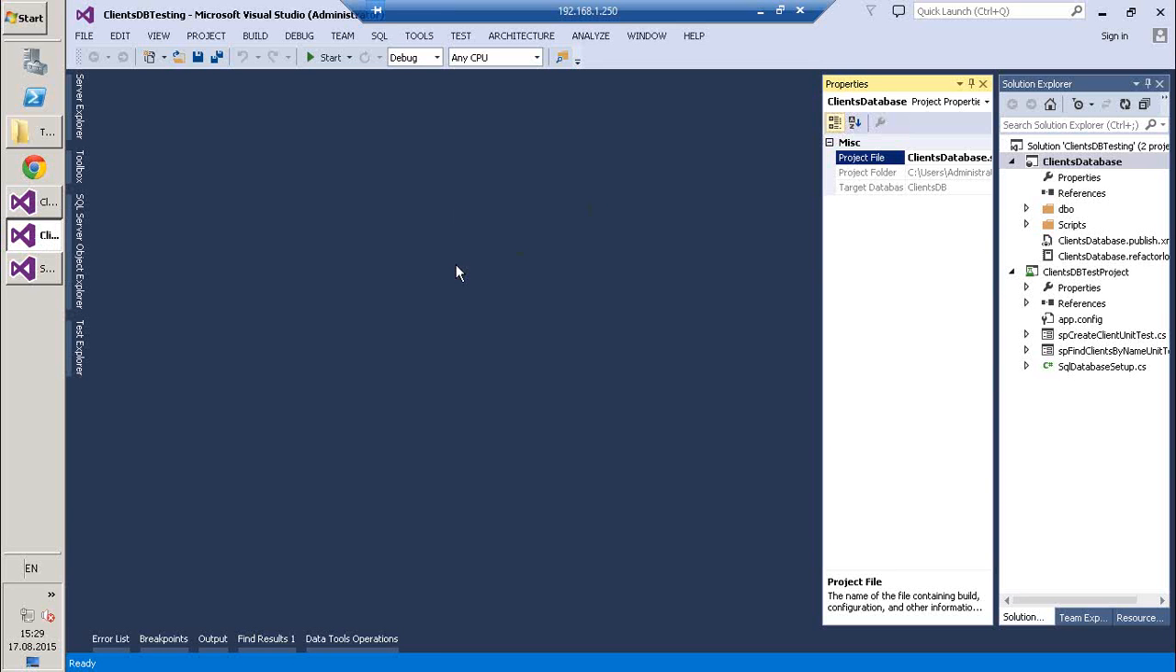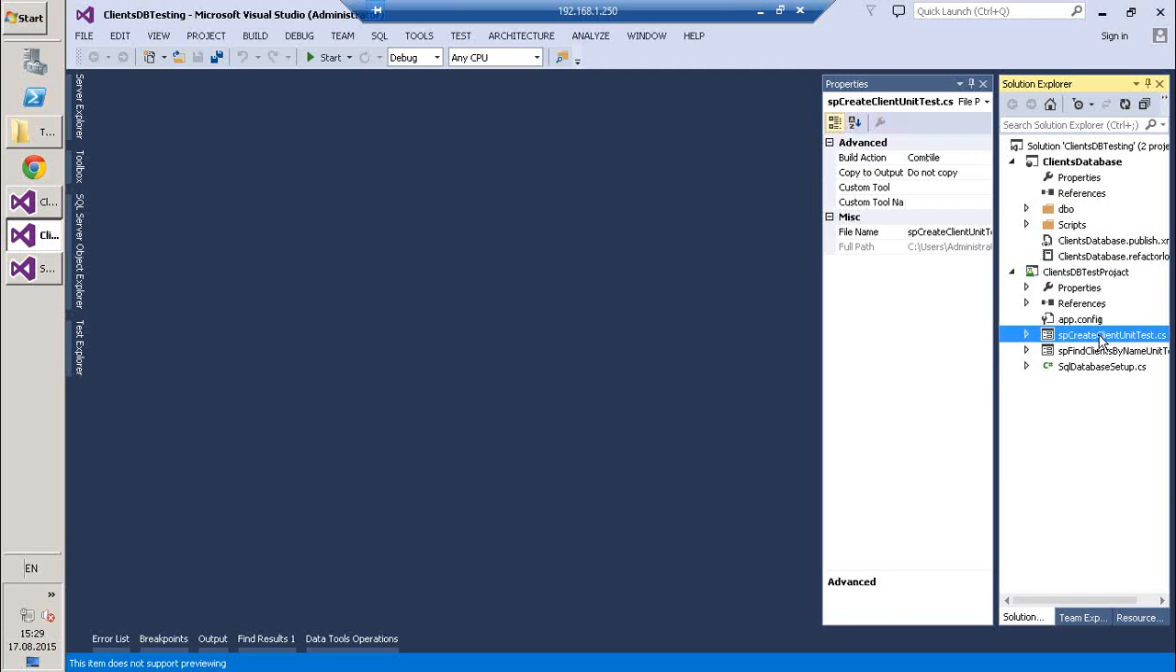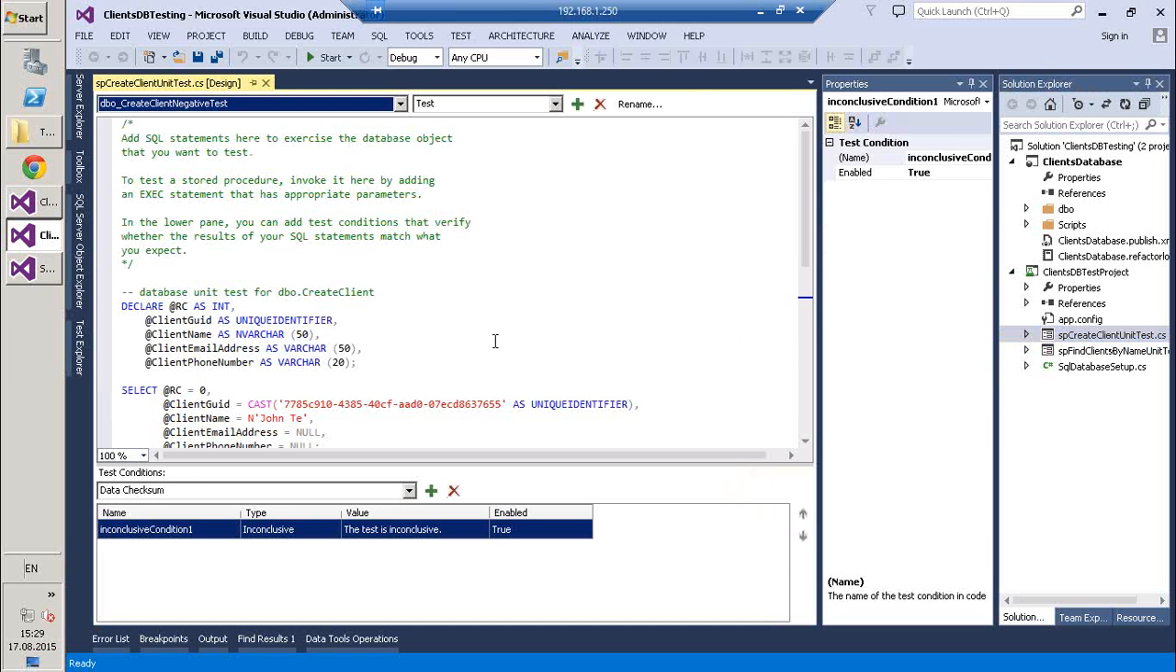Okay, this is my solution. It has a database project, the same as it was in the previous demo, and a client's DB test project. In the client's DB testing project, I have two test classes for each stored procedure. The first class is SP create client unit test. The stored procedure that we will test creates a new client.